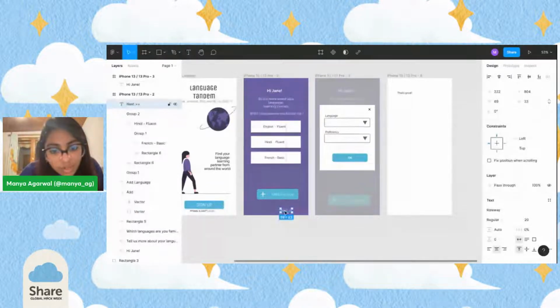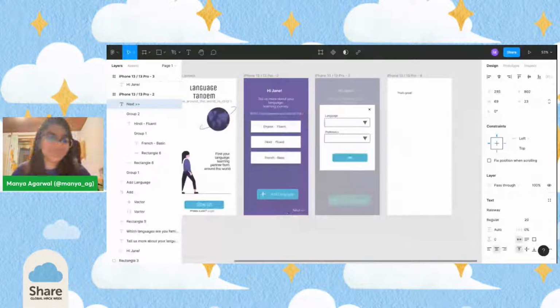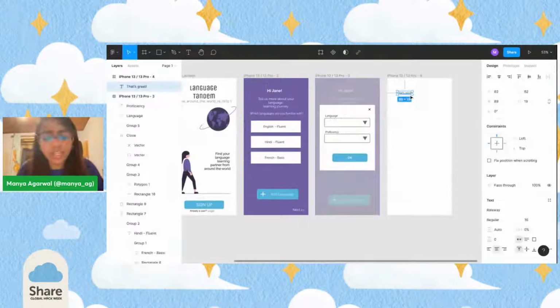Yes, I'm a little lazy. I'm not using any symbols right now. And yeah, this just gets the work done. We know what we're talking about. That's great.